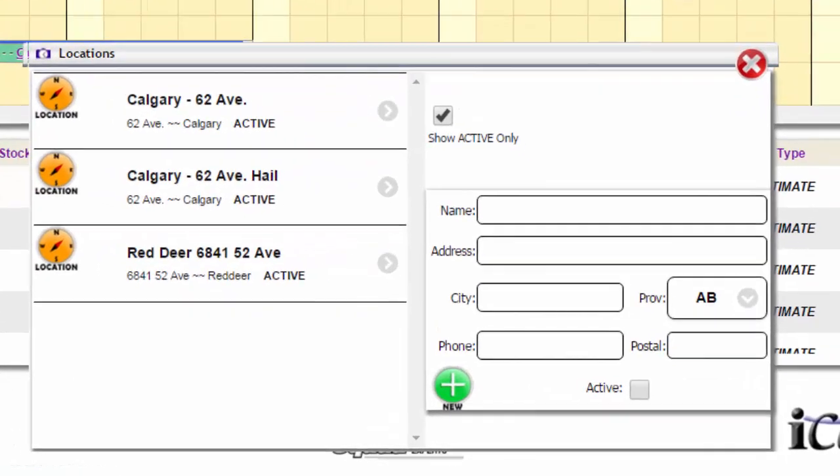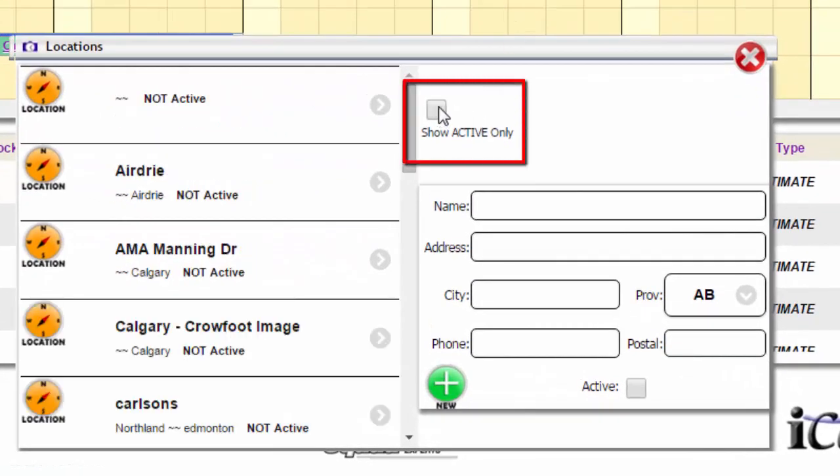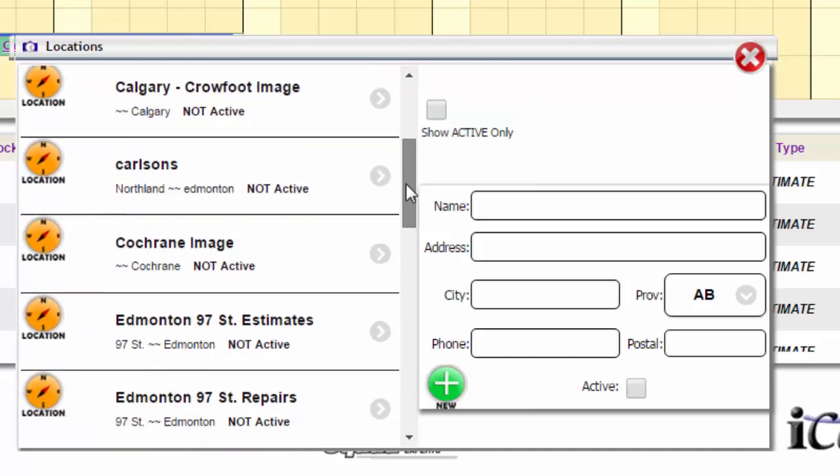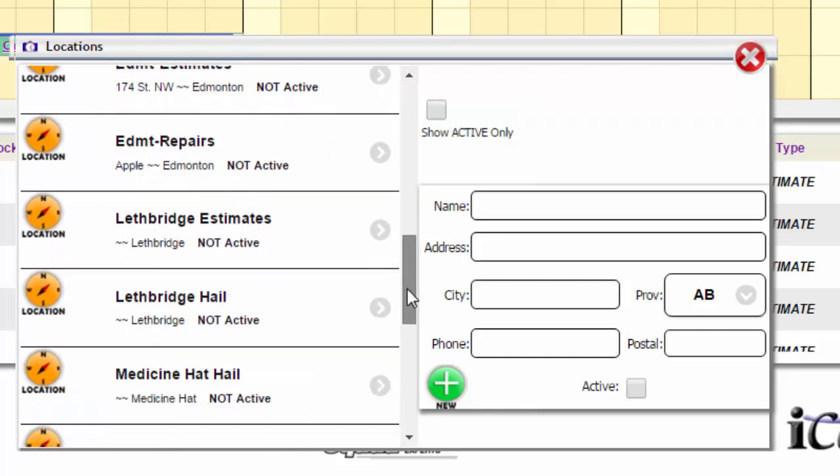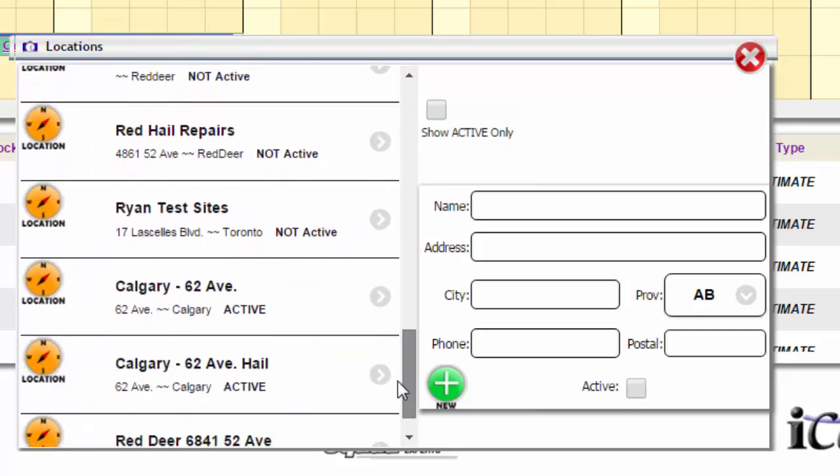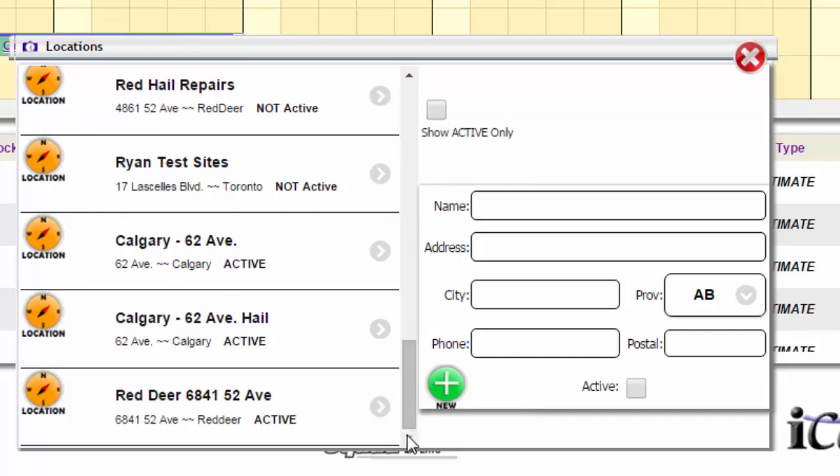Now if I click the little arrow here, that allows you to see the inactive locations as well as active. I could scroll down these locations, and what you're seeing here is past locations that this company has utilized in hail repairs over the years, and it's simple enough to be able to make one active or inactive.